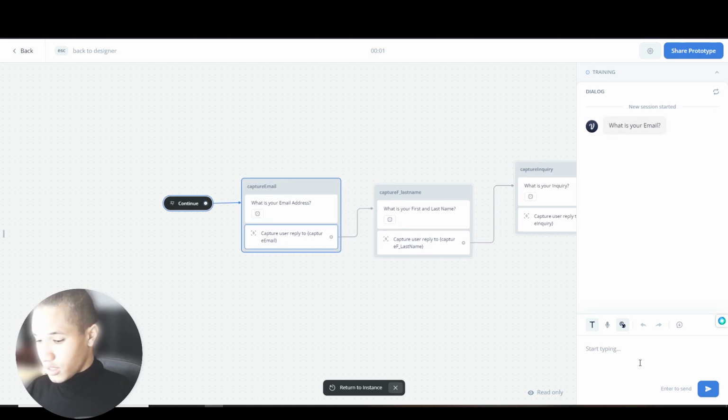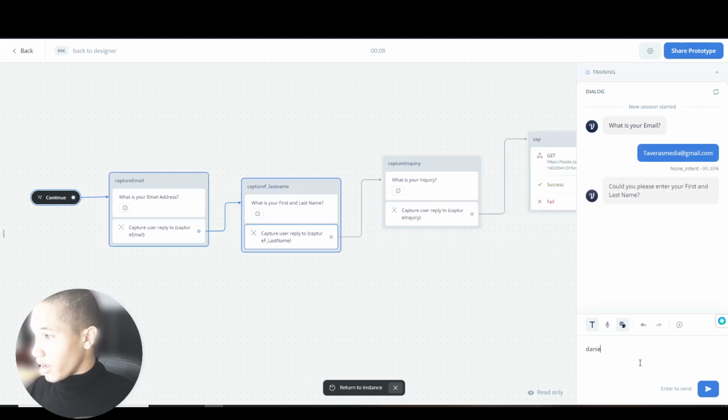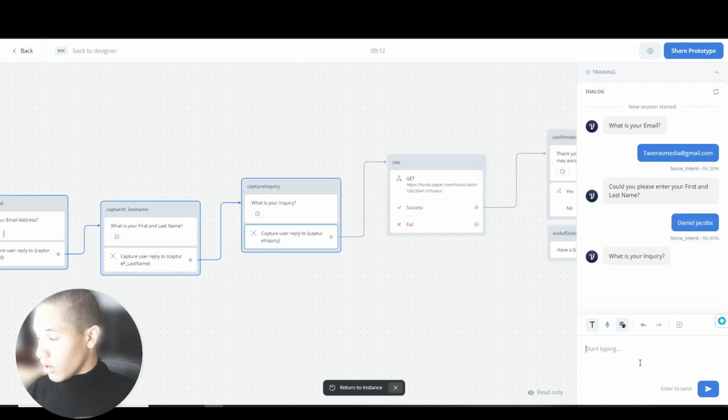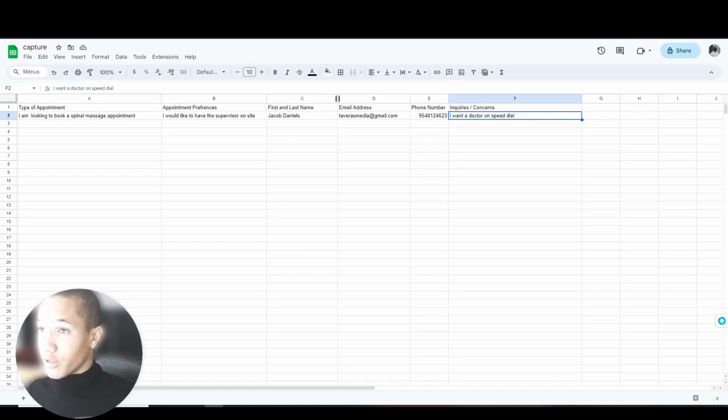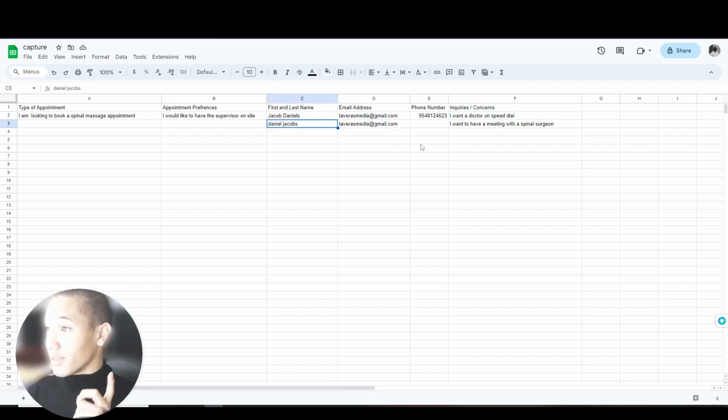We're on test. What is your email? taverasmedia@gmail.com. Okay, Daniel Jacobs. Boom, it worked. I want to have a meeting with a spinal surgeon. Send off the information to Zapier. Boom, it worked. Beautiful. So it actually identified which ones they need to send out to, first and last name. Boom, boom, boom, it worked.